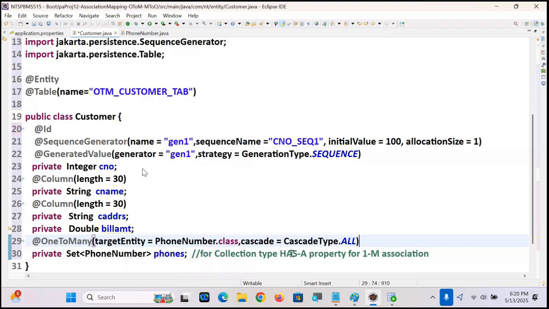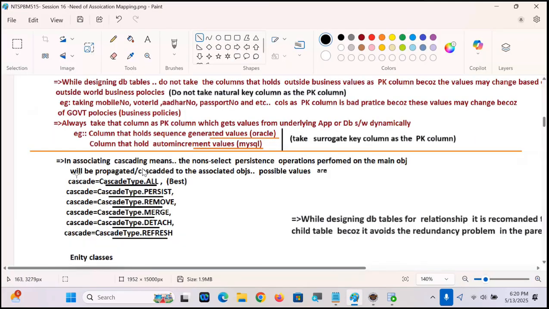What do you mean by ALL, guys? Not only one operation, all non-select operations should be cascaded. What are the possible options we have? In association, cascading means the non-select persistence operation performed on the main object will be propagated or cascaded toward the associated object. The possible values are ALL, PERSIST, REMOVE, MERGE, DETACH, REFRESH.